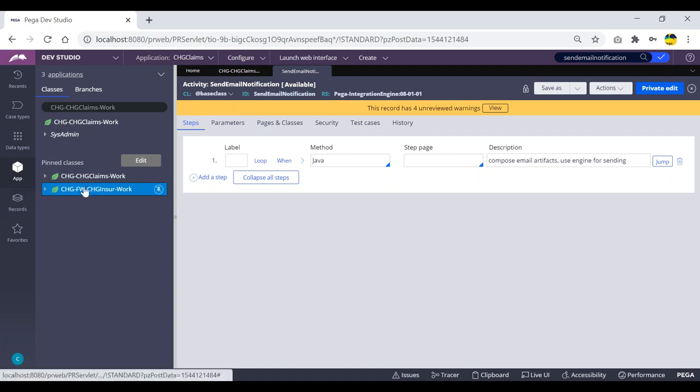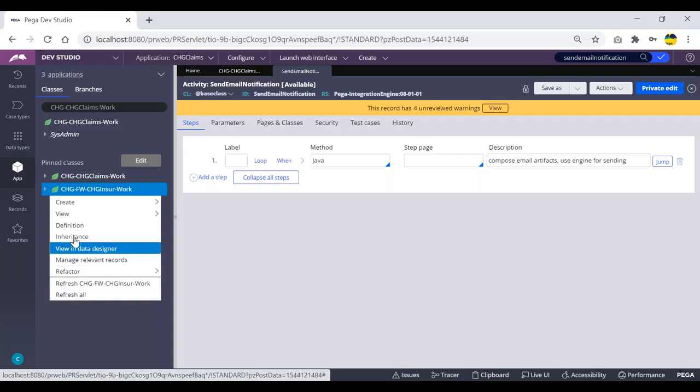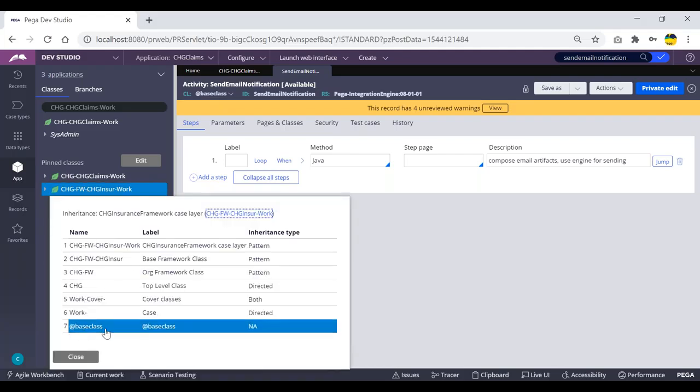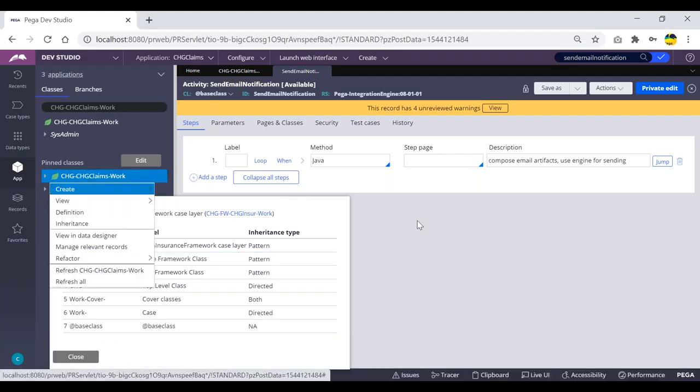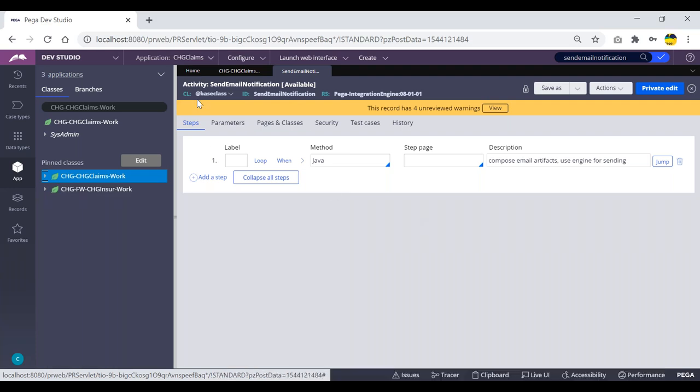Whatever class we have in Pega, its parent should be the @baseclass only. So just right click on this class, go to inheritance. We should see @baseclass as the topmost parent. If we check this one also, we will have @baseclass as the topmost parent. So we will call this @baseclass the root class, which any class in Pega can access. If we feel any component is common and meant to be reusable across, we can create it here.